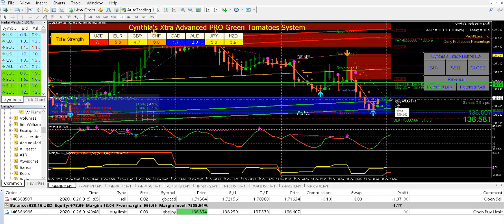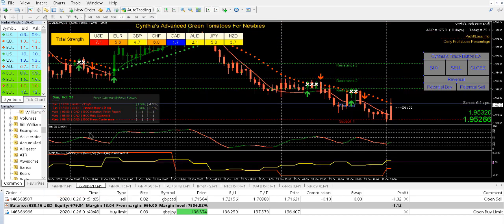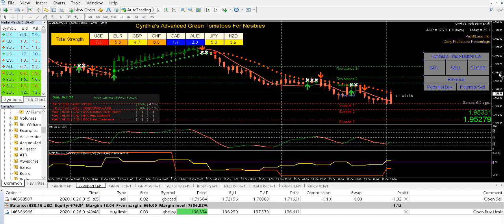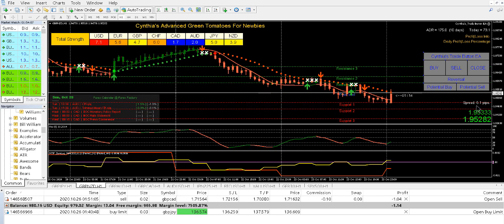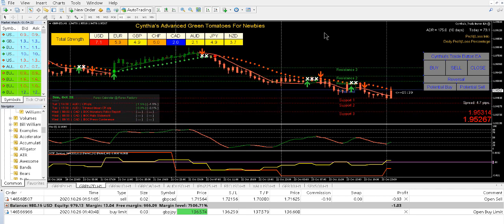So let's actually go to another chart and let's place, let's see, the spread's 5.1. That's okay. Now we're in the pound New Zealand dollar. A couple of minutes ago the spread was like 20 pips. It was untradeable, but right now it's tradable, and we're in the advanced system, so we don't have the red overbought zones and the blue oversold zones. The advanced system just has the currency strength meter and the trade button.